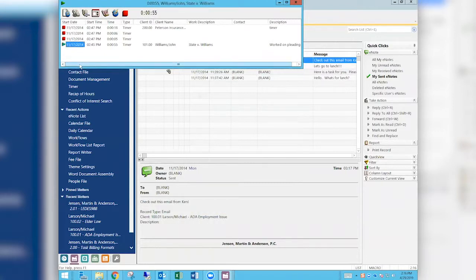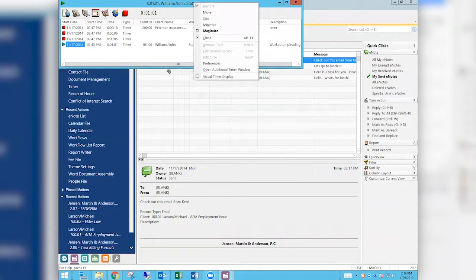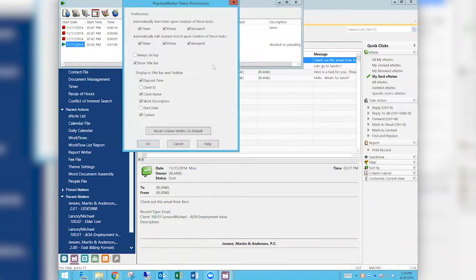And so what this is asking us when it asks if we want to automatically start the timer is, when we start a new journal record, a new timer record, do we want it to start the timer, or do we just want to control that on our own? Most people leave these off. Same thing with journal records. Most people will go to a journal record when they are doing something, not automatically. They want to manually go to that record and open it up.